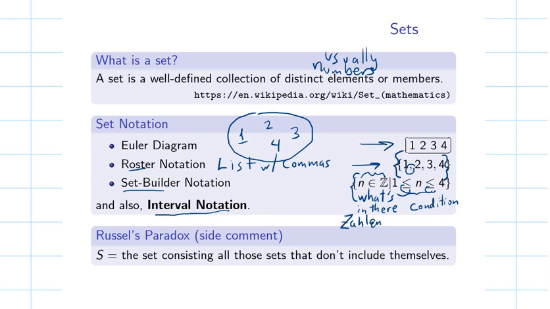A little bit later we'll see interval notation, because we're going to be looking for sets of numbers on the real number line. There'll be infinitely many numbers in an interval. We can't use roster notation because we can't list an infinite set, and we want a better alternative than set builder notation. If you're bored, here's something to think about: Russell's paradox.